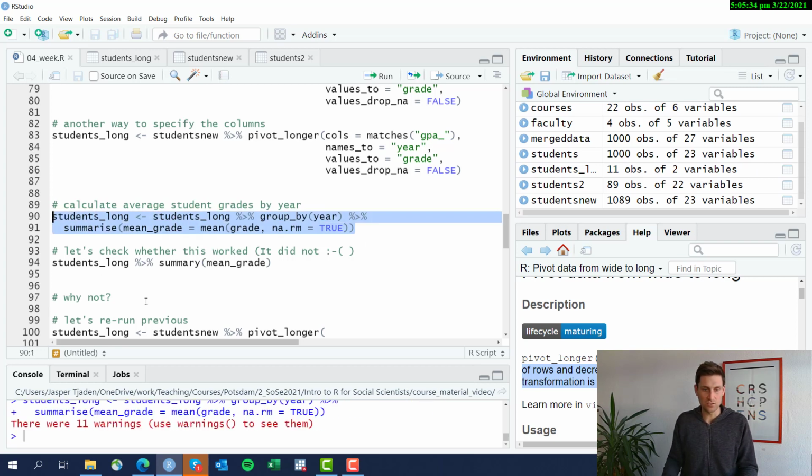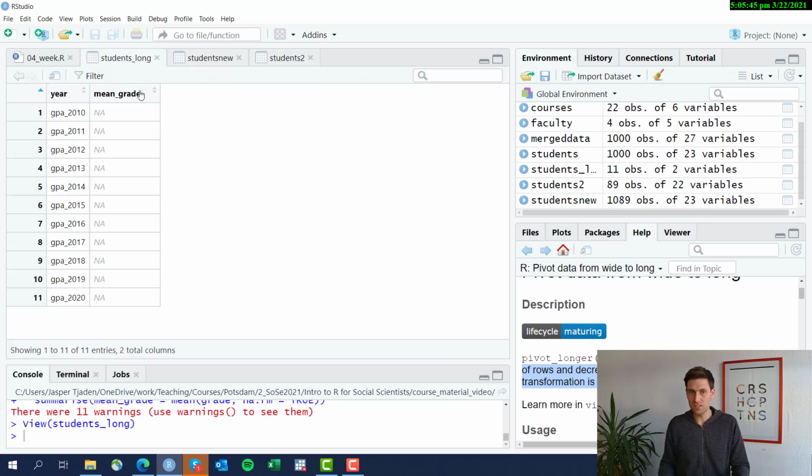So let's see what that looks like. It will tell you that 11 warnings occurred because there were some missing data there. Let's go to the long one. We see all of a sudden, way fewer observations, only 11 because we summarized it, right? We aggregated the data, and only 2 more variables, the year and the mean grade. And we also observed that it didn't really work out. Something didn't work, right? We have 11 missing values, all our averages are gone, and we learn nothing from this.